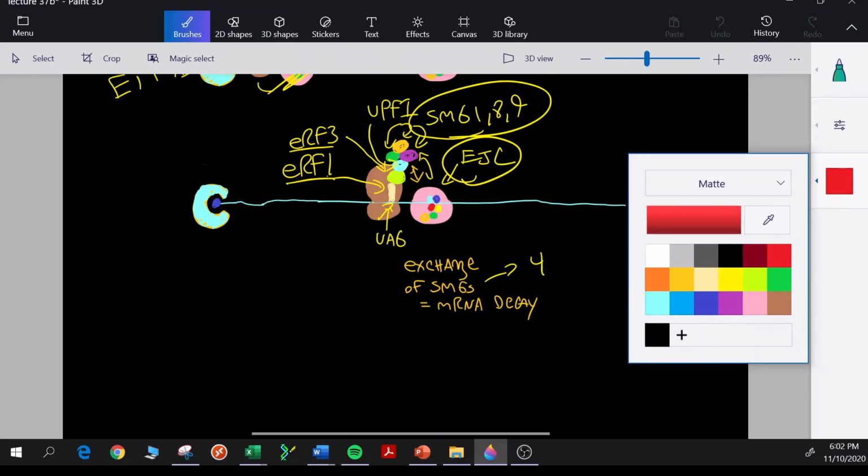They will be exchanged for SMG 4, 5, and 6. So that's essentially nonsense-mediated decay. The last part of the video with all the different protein details we don't really need, but if you were interested, I thought I'd go over them for you.